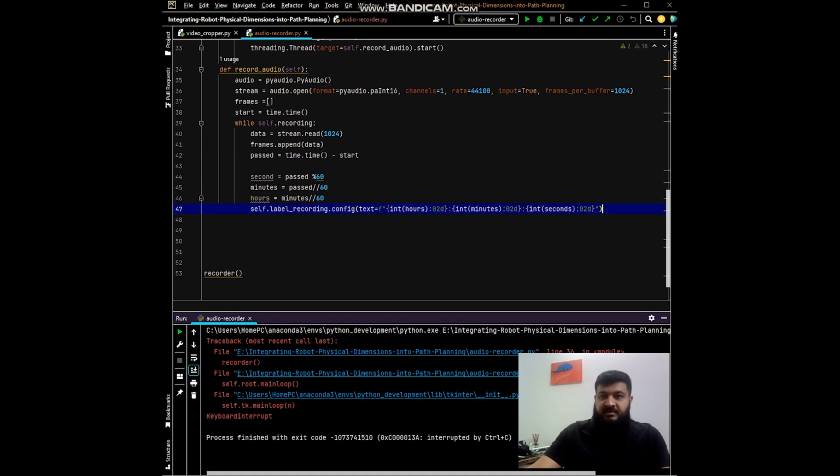Okay, so what this is doing is, oh sorry, well, name. Essentially we just take the label variable and we set the config, and again we just plug this updated text over here. What will happen is each time the while loop is running, it will keep on updating the time, and the user can live see how much time has elapsed in recording.